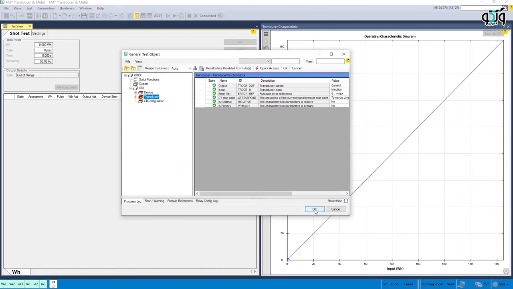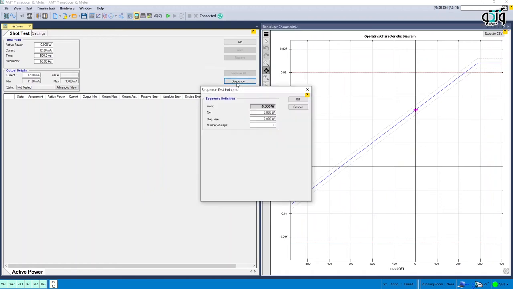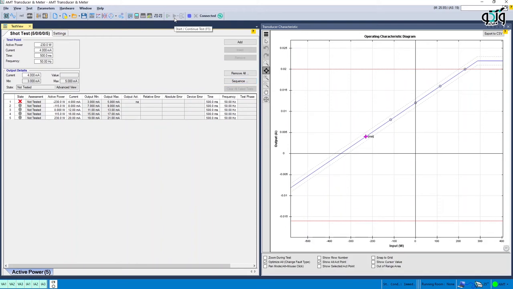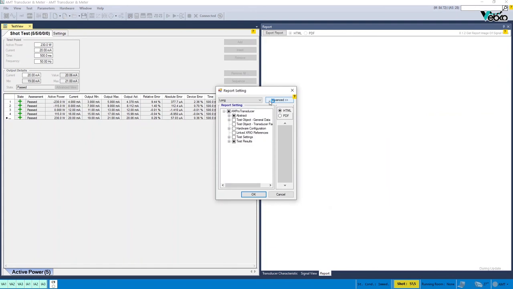After accepting these, it is time to add the points on the characteristic and perform the test. A simple approach is to click on Sequence and specify the upper and lower limits of power and the number of the test points so that the points are added at certain distances. By performing the test, it can be observed that the output values are recorded in accordance with the applied input. By enabling the display of the actual value for binary number 9, it's possible to view the waveform of the measured values in the Signal View window in the software. After the test is finished, the intended elements are selected and the report is prepared.